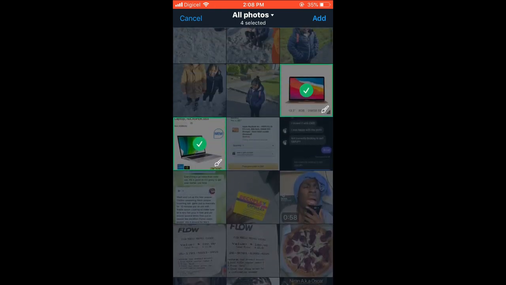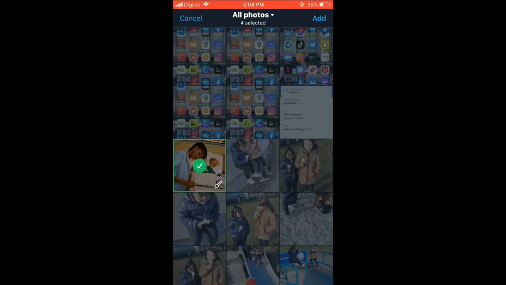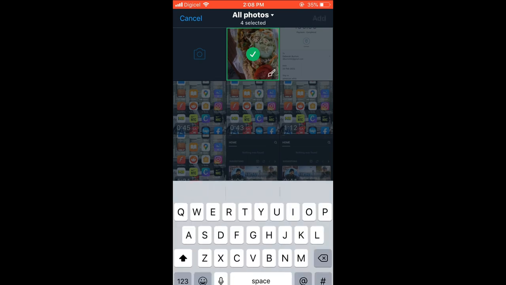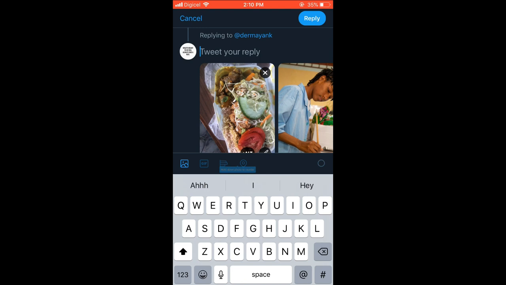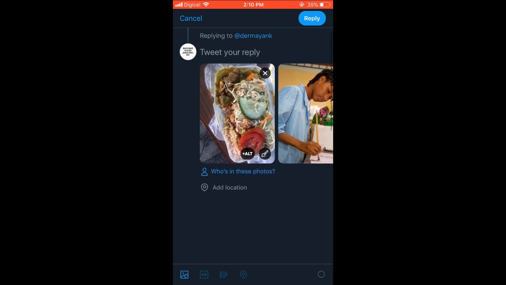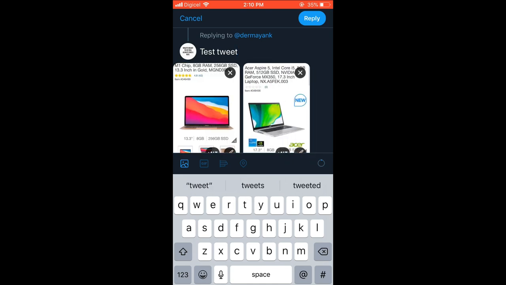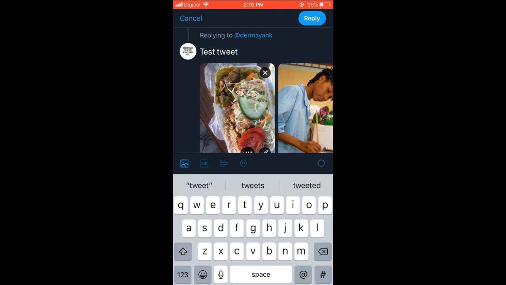That's it. And then, you're allowed to select up to four photos, then you press add in the top right-hand corner. And then you can tweet your reply, write a reply right here, test tweet. And you can see there, that's it. And then you're going to simply press reply in the top right-hand corner to send it off.